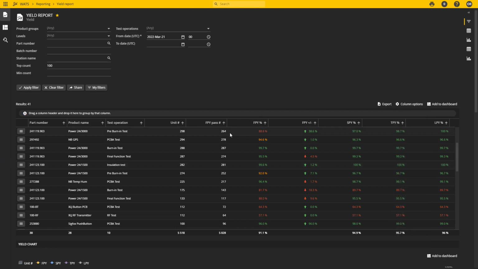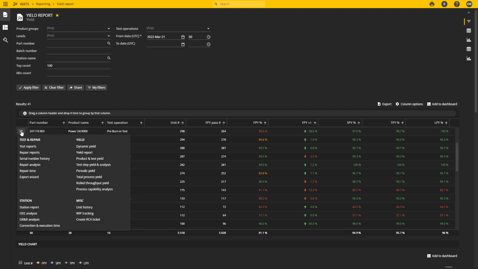Once you have identified a product that you want to inspect in detail, you should use the drill down menu to drill down into more detailed reports. The test step yield and analysis report will give you the most frequent and most time-consuming steps, while the process capability analysis will give you CPK and CP values for individual steps of your process.